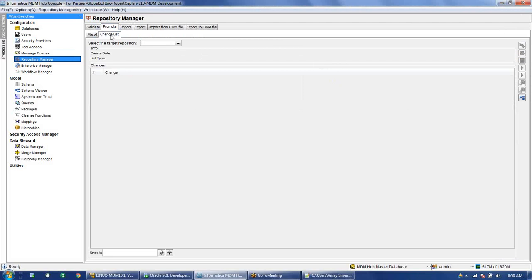So in the promote change list, I have to select my ORS. So this is the ORS test1_ORS, and then on the right hand side we have the first option, create a new change list by comparing two repositories. So it is saying that we have to compare two repositories, and a change list is basically an incremental change list between two repositories.